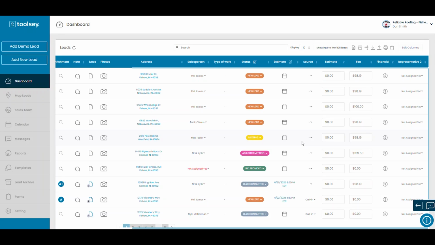Hi, today we're going to go over some of the financial tools available to you on your Toolsy account. These are really great tools to help manage, to help generate estimates, and also check profitability on insurance jobs. To show you how these work and explain them in a little more detail, let me first start by going to the financial section under a particular lead.